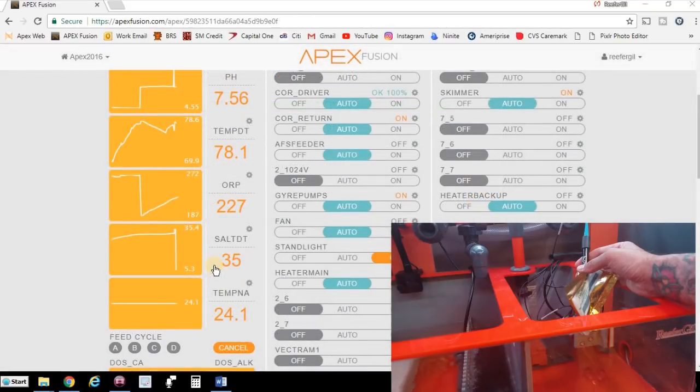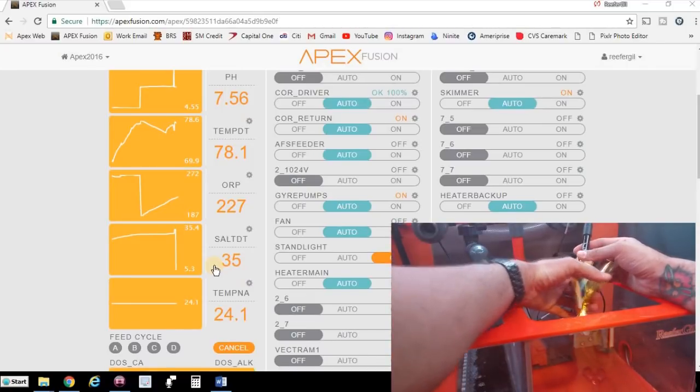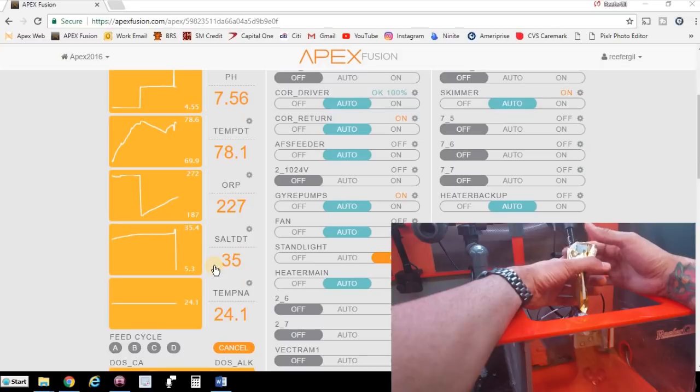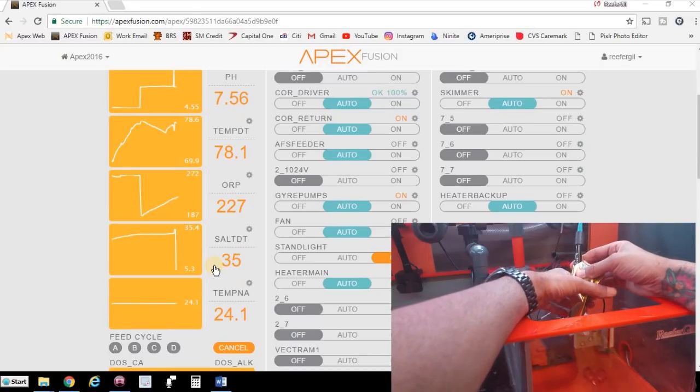In the same way we tested our pH probe for accuracy, we can do the same thing with the salinity probe. Once you're finished with the calibration process, leave the salinity probe inside the calibration fluid packet. Now go into Apex Fusion and check your salinity reading.